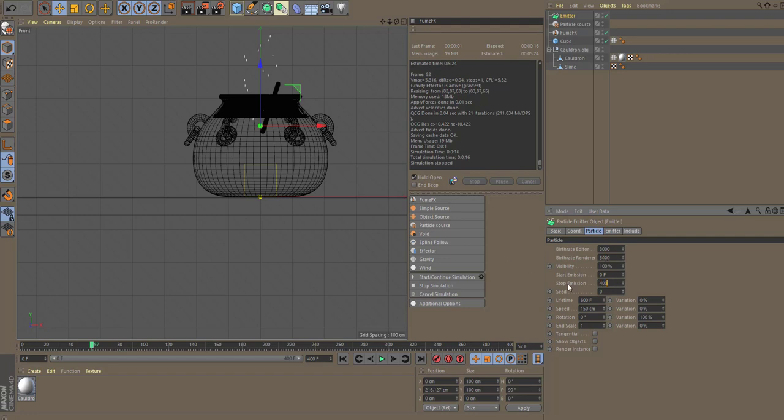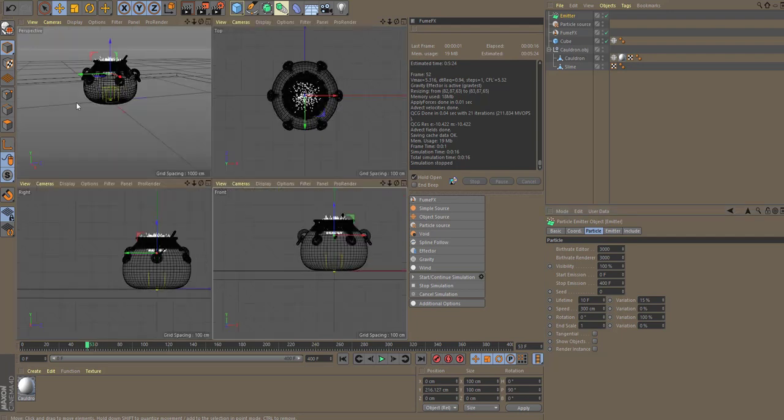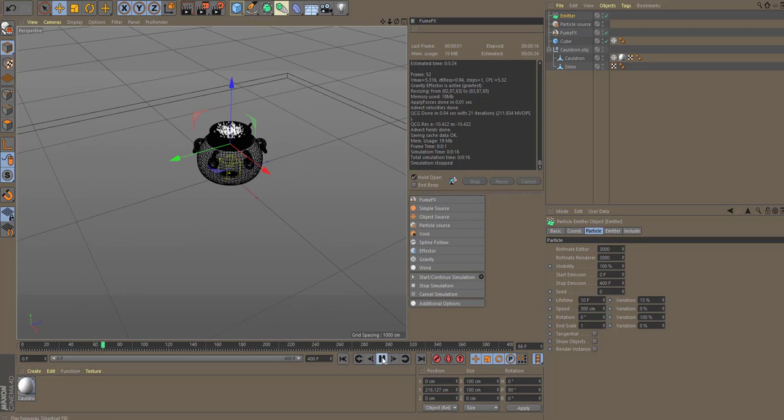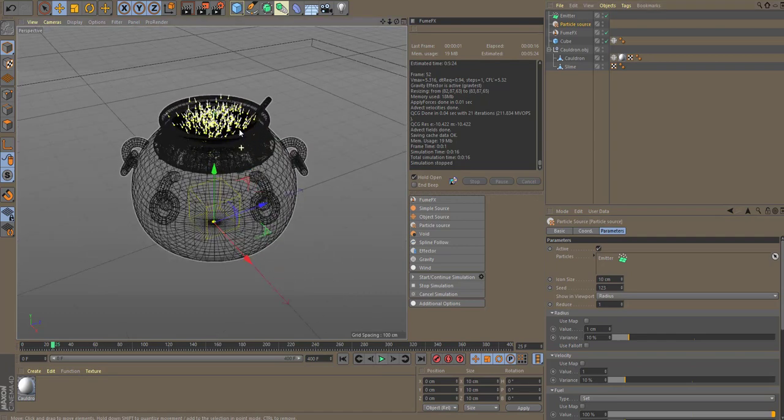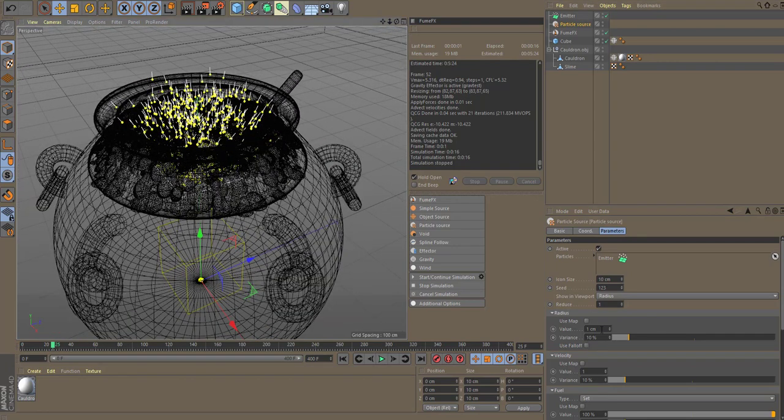And we want it as long as our timeline, 400 frames. Lifetime, we're gonna set that to 10 with a variation of 15. And the speed, we can set that to 400. Let's see what we have now. 300. Yeah, I think we can live with that for now. All right, and go into the particle source, bring in your emitter, like so. And let's see, right now the radius is very tiny here, so we're gonna bump up the radius.